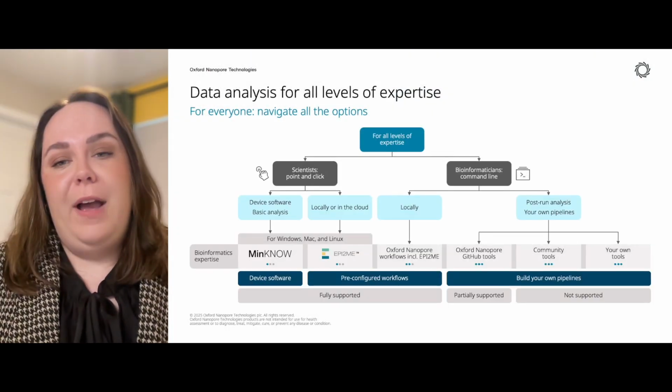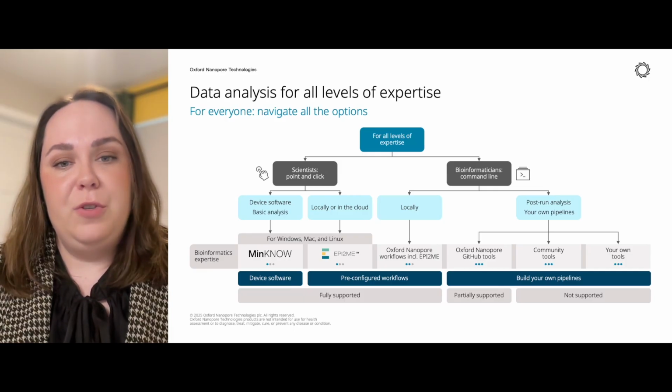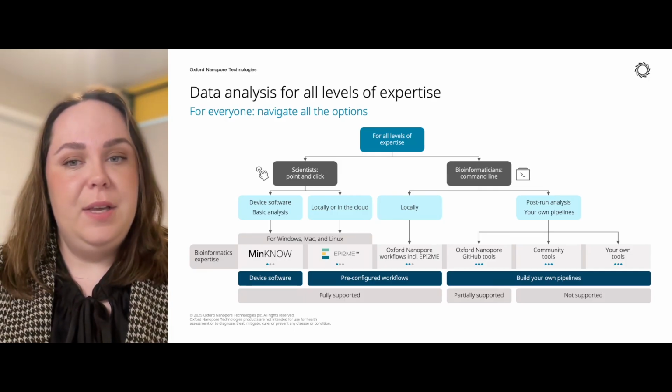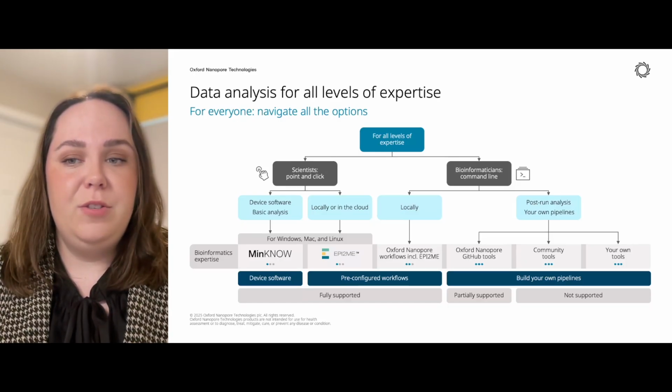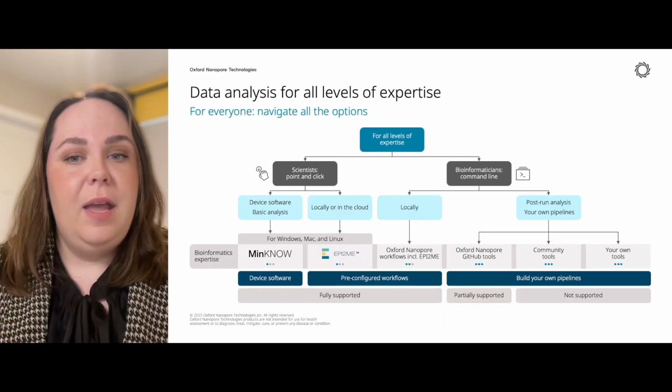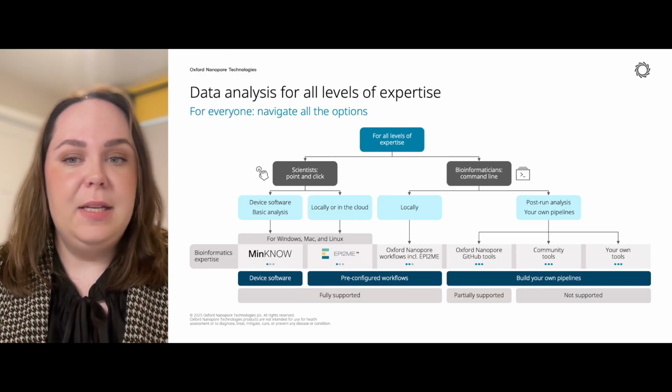Oxford Nanopore provides an ecosystem of software tools that create data analysis solutions for all levels of expertise. When you perform sequencing, you interact directly with the MinKNOW application, which controls the sequencing device, generating raw sequencing data, and performs some initial analyses. Once you have generated your sequencing data, you will need to analyze it.